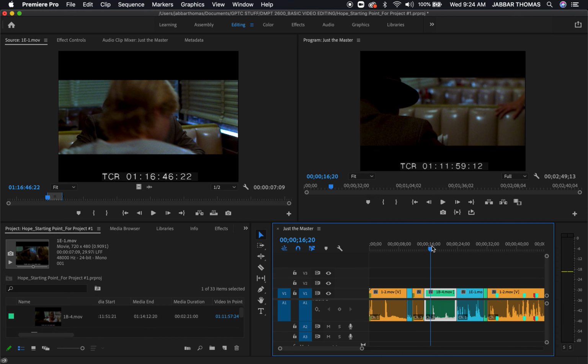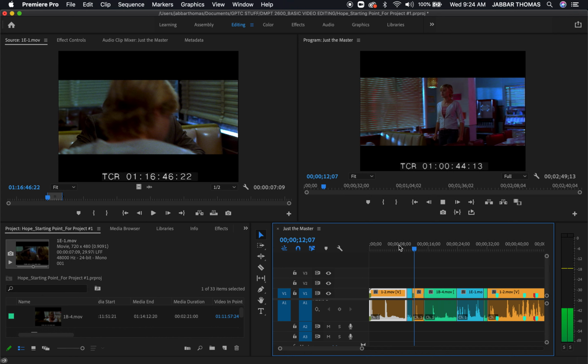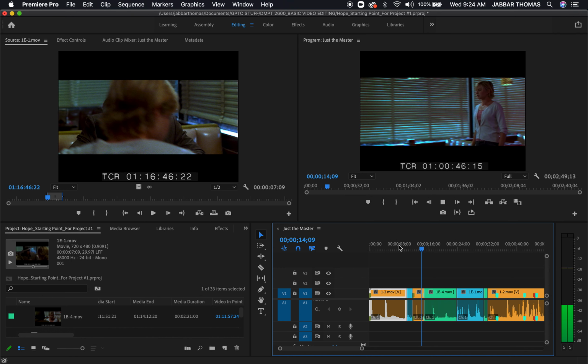All right, so let's see what that looks like. Well, let's start from here. It's usually a good idea to get good context, so you start from an earlier part of the scene.